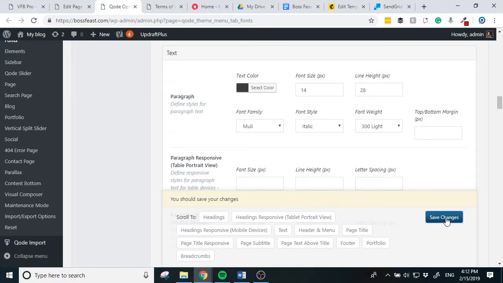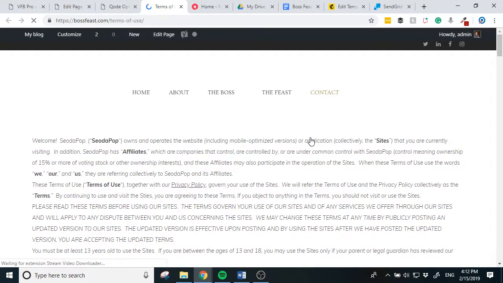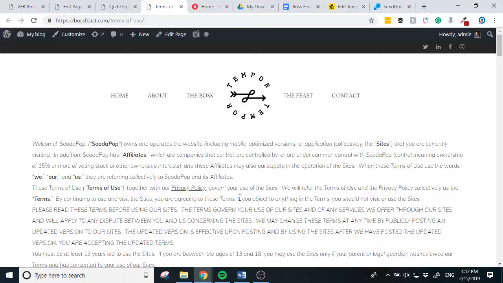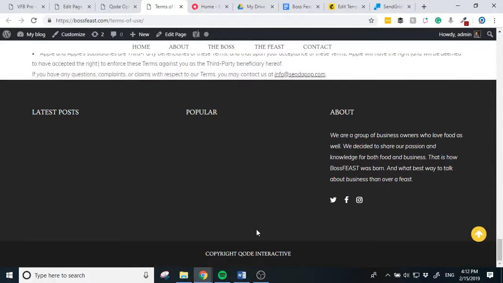All right, let's save these changes, and let's look at it again. Now it's easier to read. It comes better to the eye in terms of reading and stuff, right?